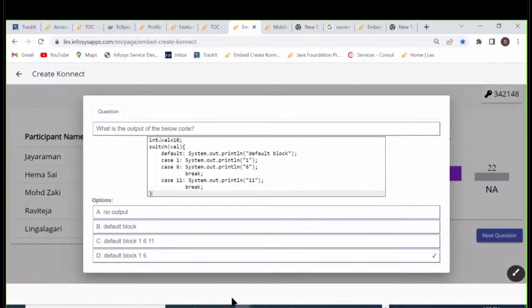What is the output of the below code? We can go line by line. Int value is equal to 10. We are initializing the value as 10. Switch val, so automatically the value is 10 here. Inside the cases, default is present, case 1 is present, case 6 is present, and case 11 is present.